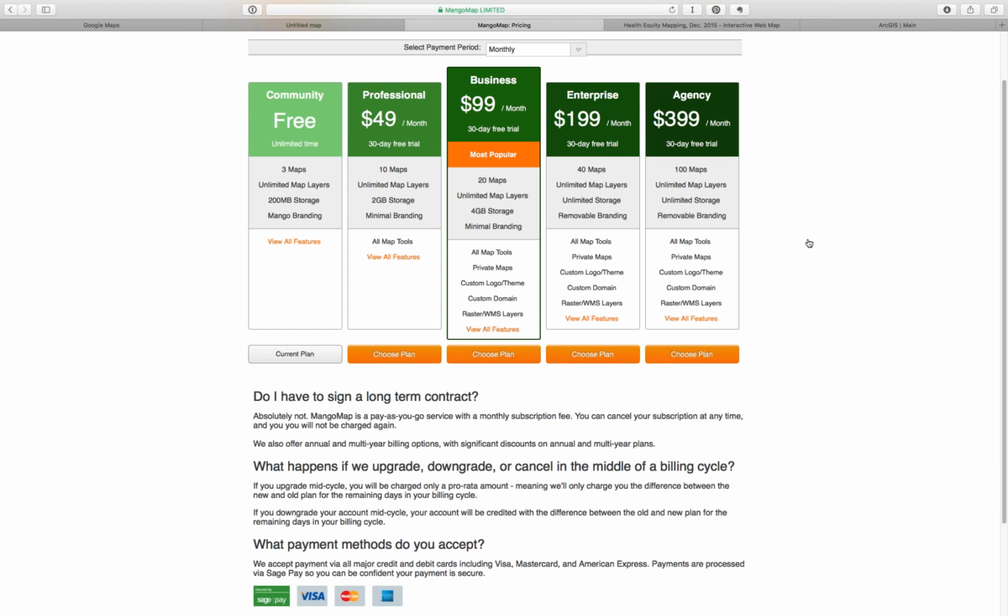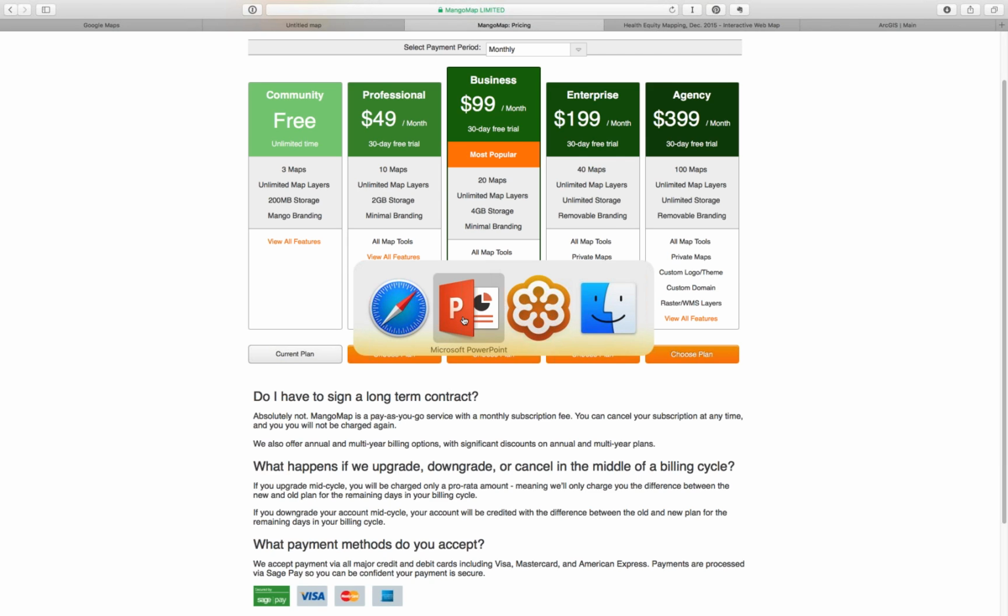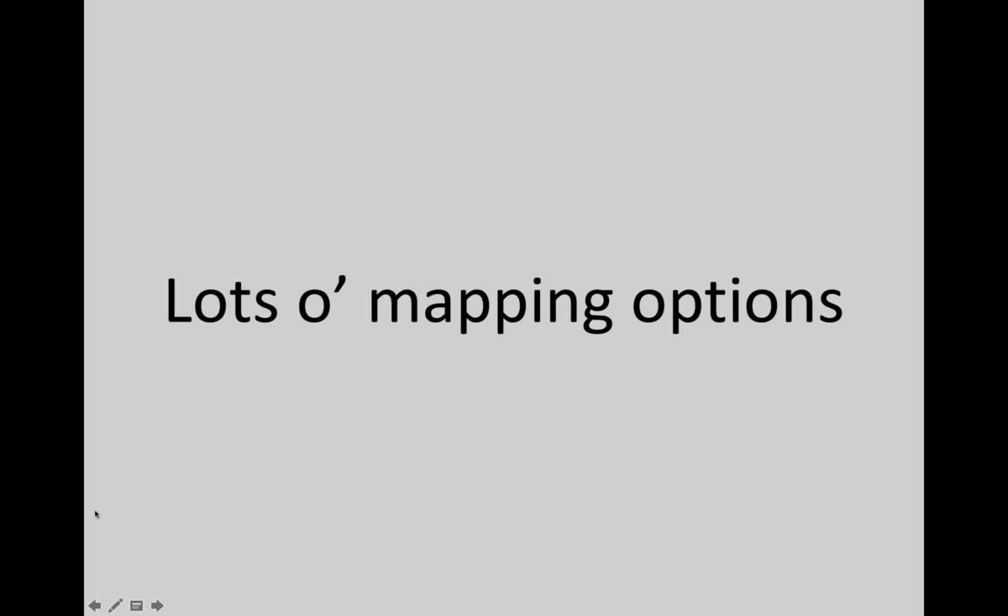Now, if you click this View All Features, you get a lot more information. But I do think that this one schematic shows pretty well. Basically, you're getting the ability to have as many map layers as you want, but you can only have several maps. People will know it's Mango Maps, and you won't be able to store a tremendous amount of data, although for a lot of ways, 200 megabytes may be enough. Any other questions?